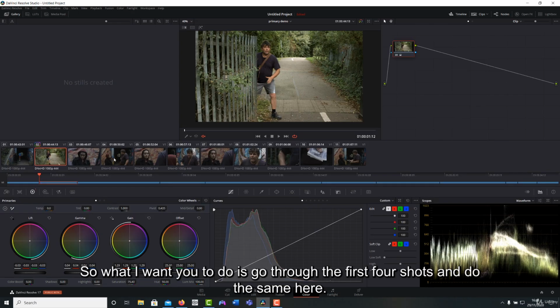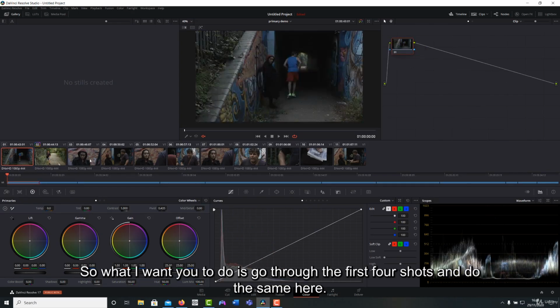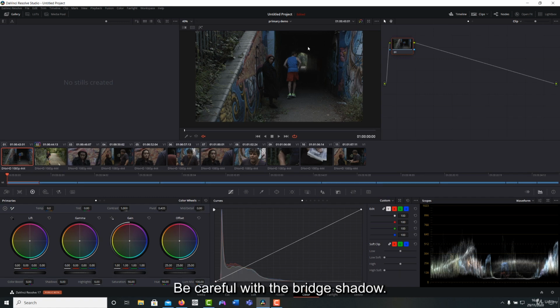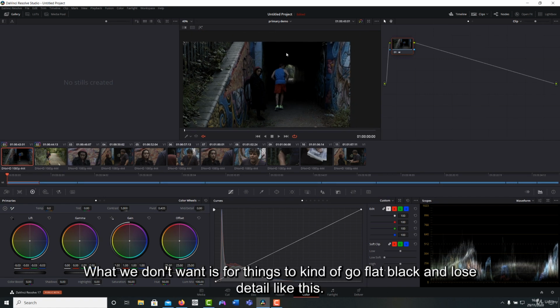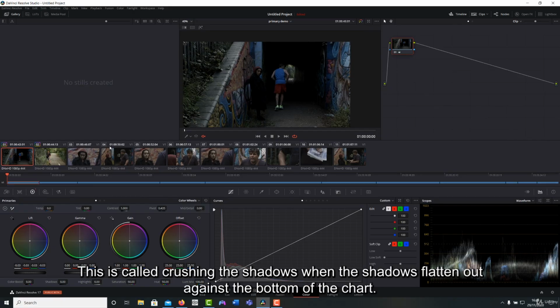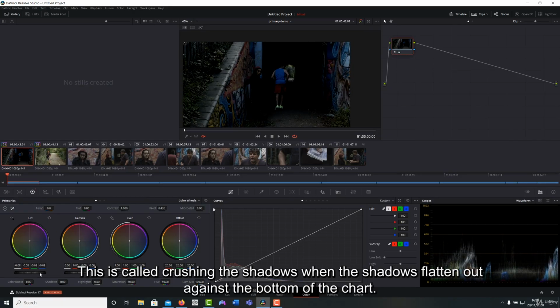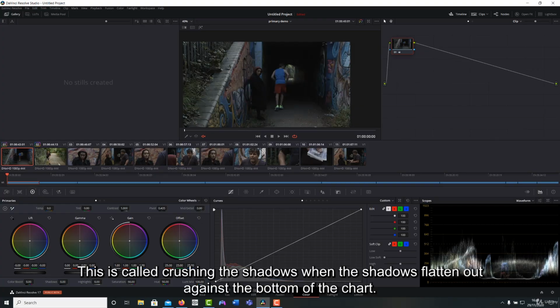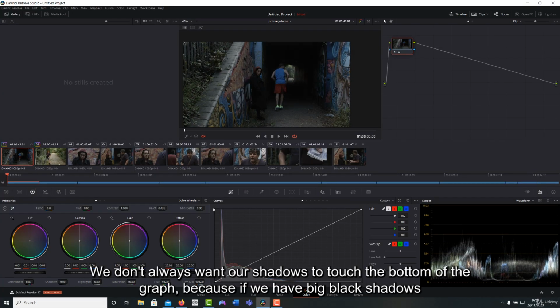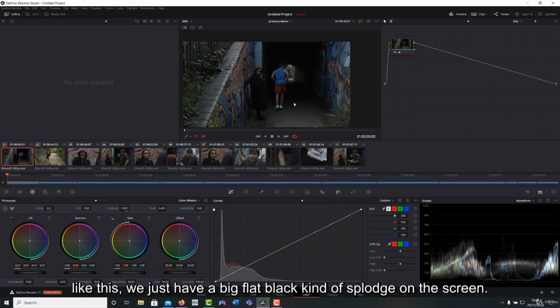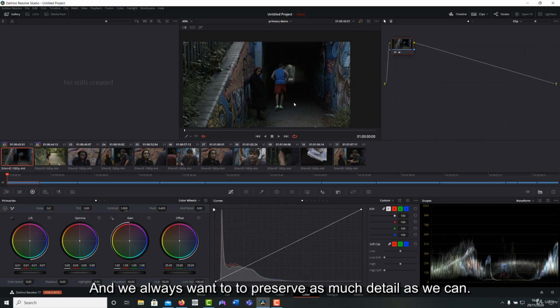So what I want you to do is go through the first 4 shots and do the same here. Be careful with the bridge shadow. What we don't want is for things to go flat black and lose detail like this. This is called crushing the shadows, when the shadows flatten out against the bottom of the chart. So I'll just bring it down a bit there. We don't always want our shadows to touch the bottom of the graph, because if we have big black shadows like this, we just have a big flat black splodge on the screen, and we always want to preserve as much detail as we can.